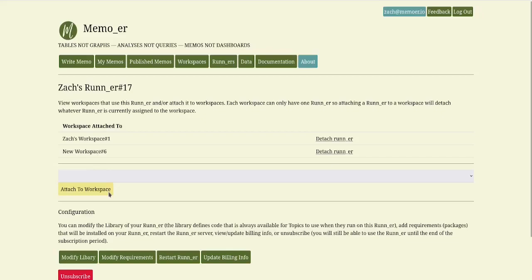So the two main options are you can modify what we call the library of the runner. This is basically Python code that's added to the top of any topic you want to run. So you can use this for doing things like importing a set of standard libraries that you always want included in your topic code, and you don't want to have to write them every time. And you can also click Modify Requirements, and what you can do in this file is you can add a requirements.txt file, which will essentially look up Python packages that you want to include.